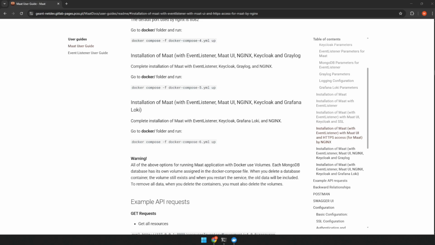For running these examples, in this video, we will run a Maat instance using Docker containers. The specific version of Docker Compose file that we are going to use will run Maat together with the Maat user interface and HTTPS access via Nginx. This means that in this video, we will be accessing Maat using SSL.